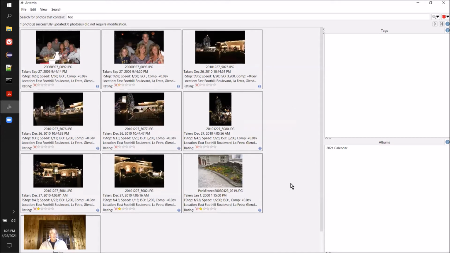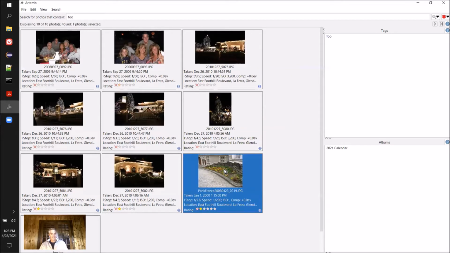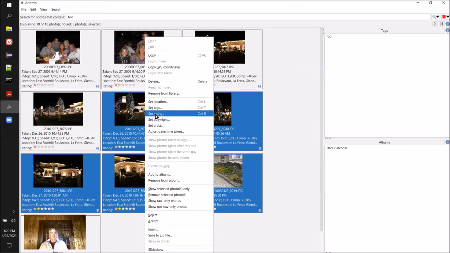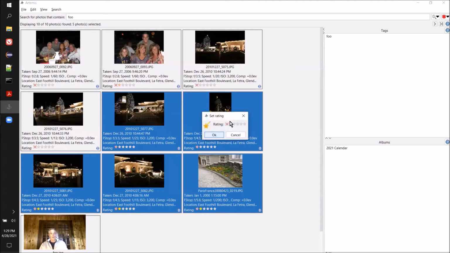Now, I may want to set a series of photographs to 1 star. So I can select a bunch of these photographs, but rather than setting them all to 1 star by clicking on the first star for each one, I can select them all and say set rating, choose the 1-star rating I want, and then hit OK and get them all at once.